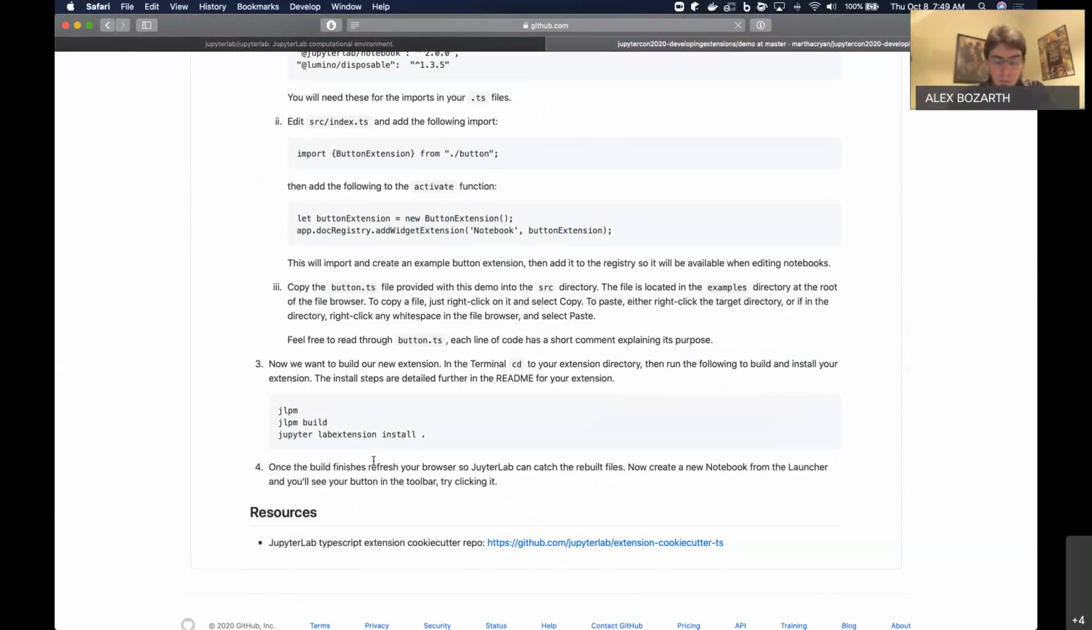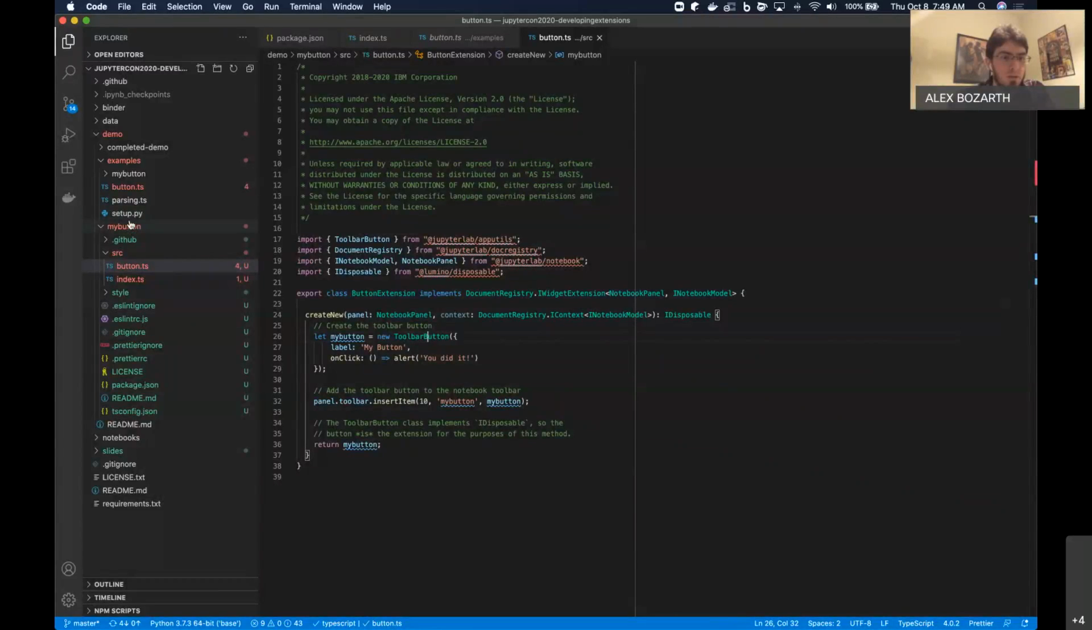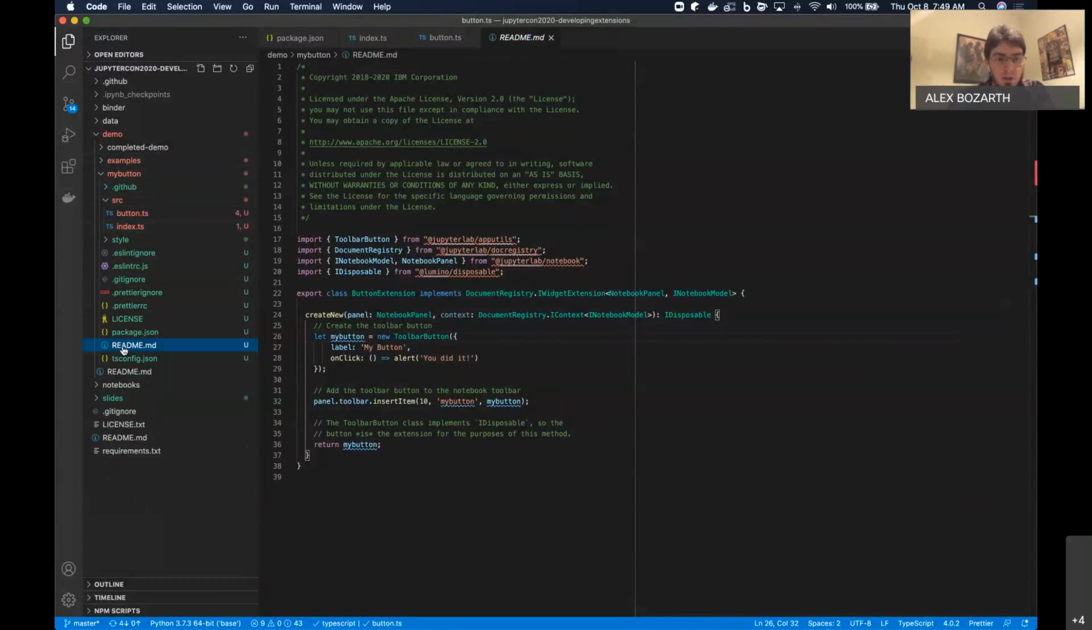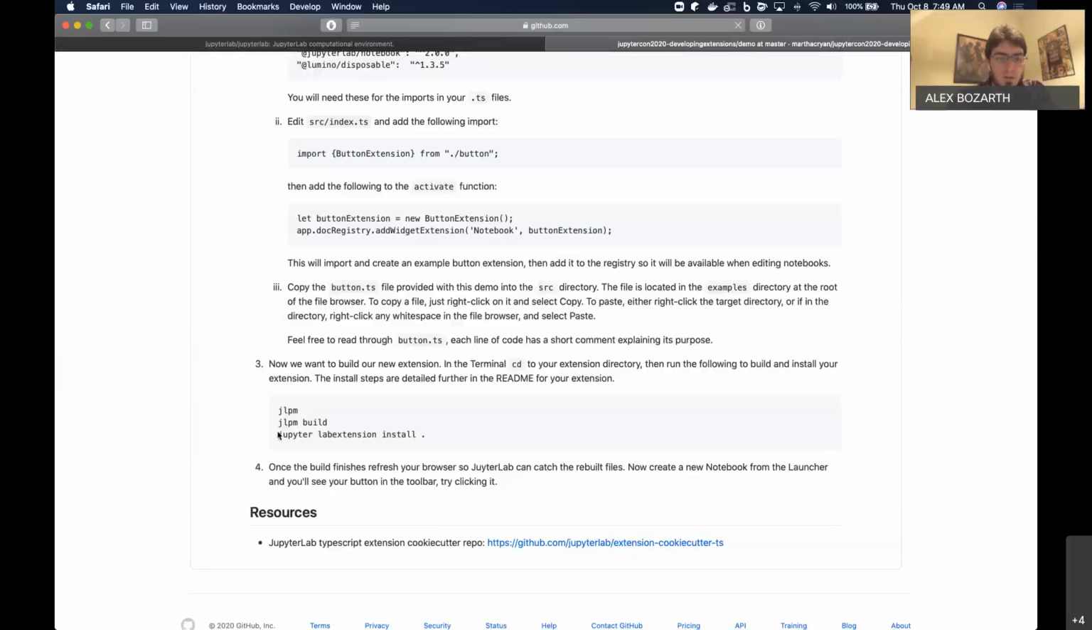Hopefully. So now we want to build this. In order to build an extension, if you go to your extension code in that folder it created, there's a README that it automatically generated, and the README tells you all the build steps for building and installing. It has all these little comment blocks in here, so we're going to come over to mine. What we're going to do is JLPM. JLPM is a JupyterLab wrapper around NPM. So JLPM and NPM are essentially the same command.